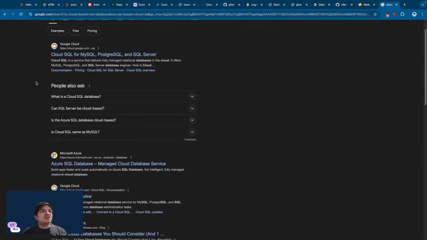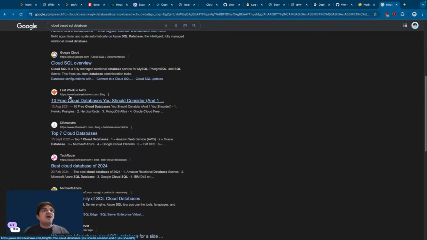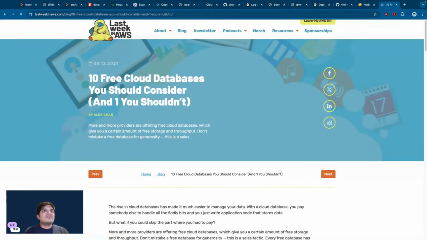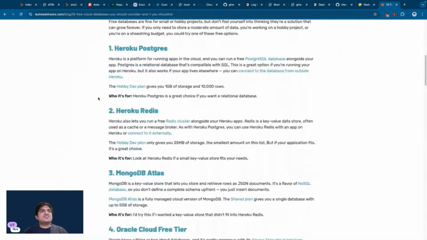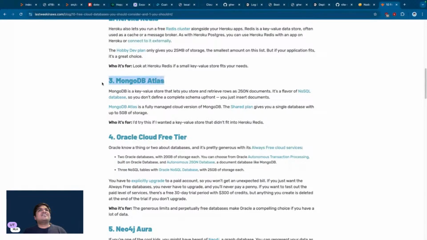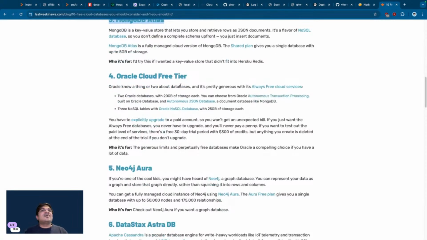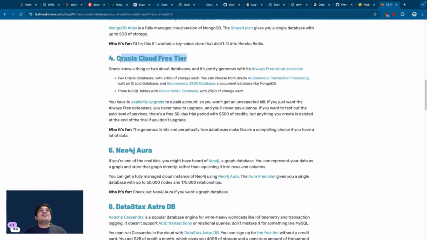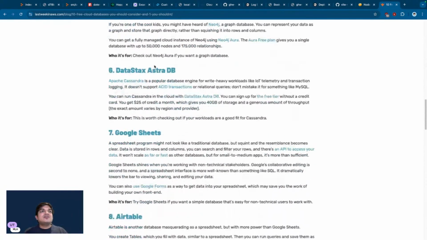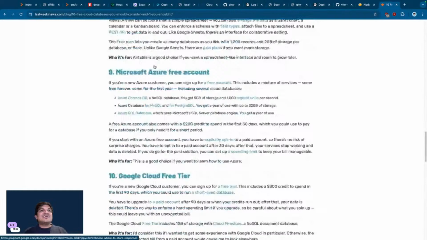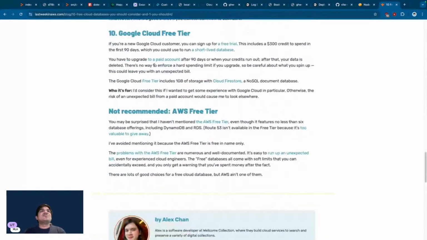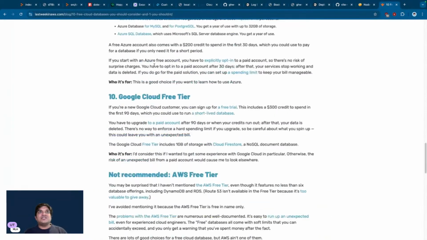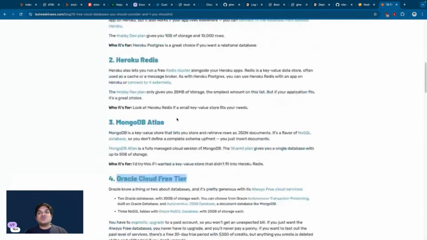Okay, so there's Google Cloud, Azure SQL, and Heroku, Postgres, Redis, MongoDB Atlas. That is NoSQL. Oracle Cloud Free Tier is another cloud database that you can use. Google Sheets as a database, of course. So you have a few recommendations here that you could use, or we can create our own database and store the data there.